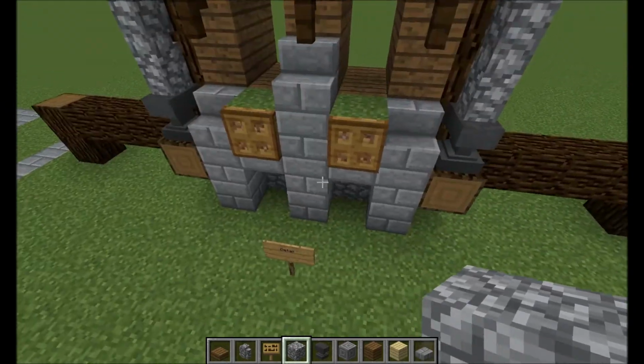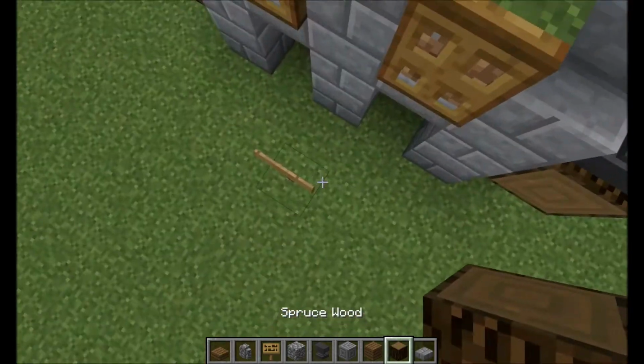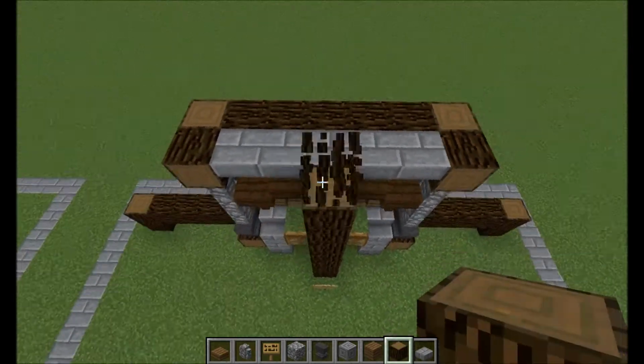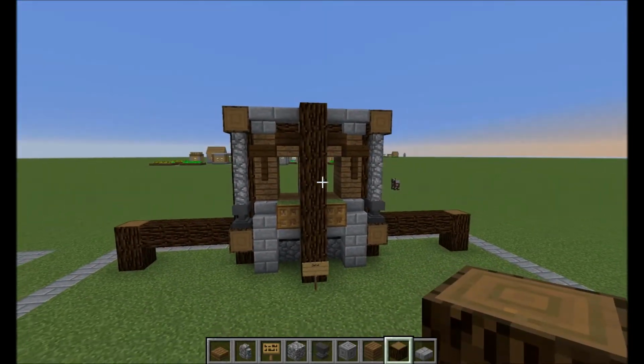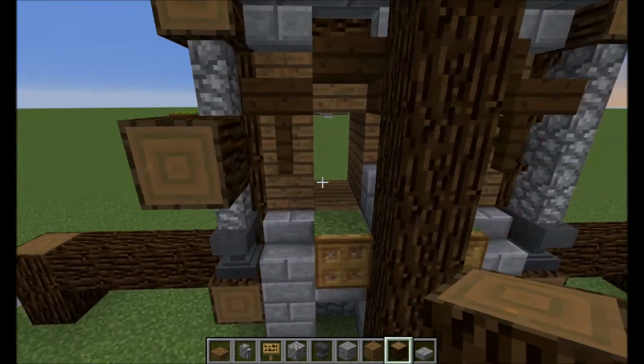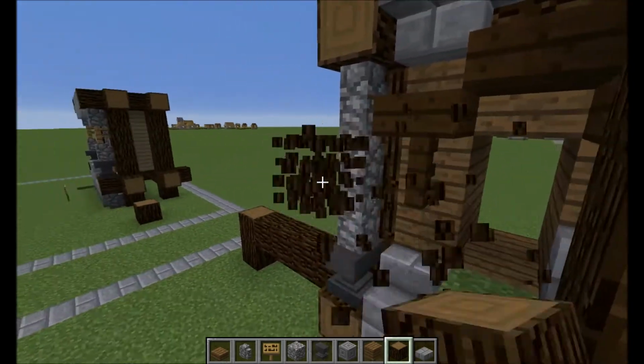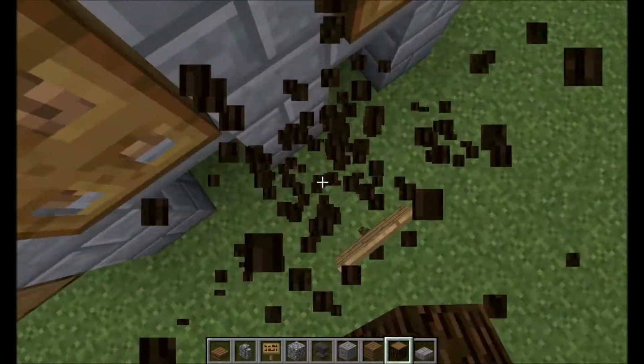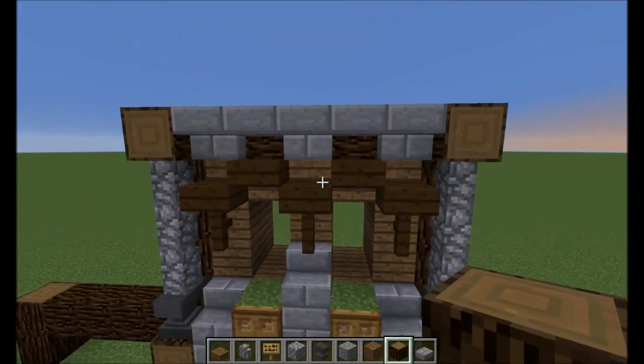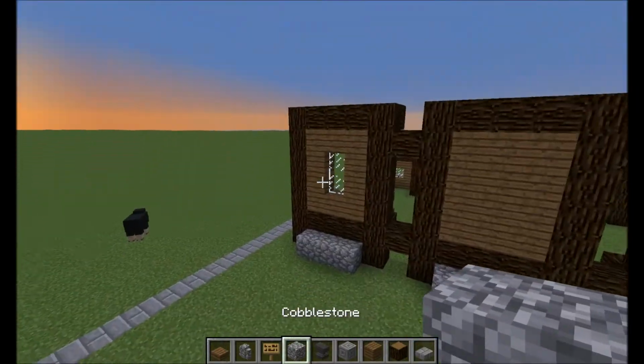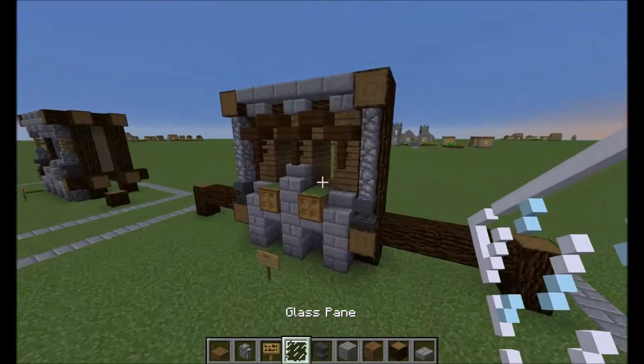This one's 5, but if I were to split it in the middle, it would be 2 from this log to this log, making it even. But I don't like doing even, so I just did it like this. And I forgot to add the windows, so let's add the windows together.